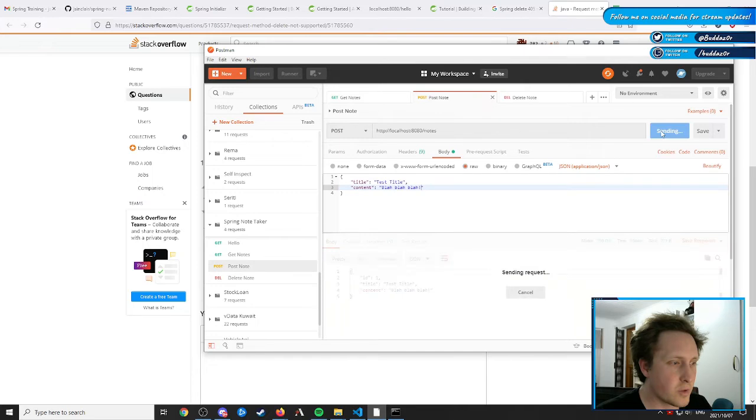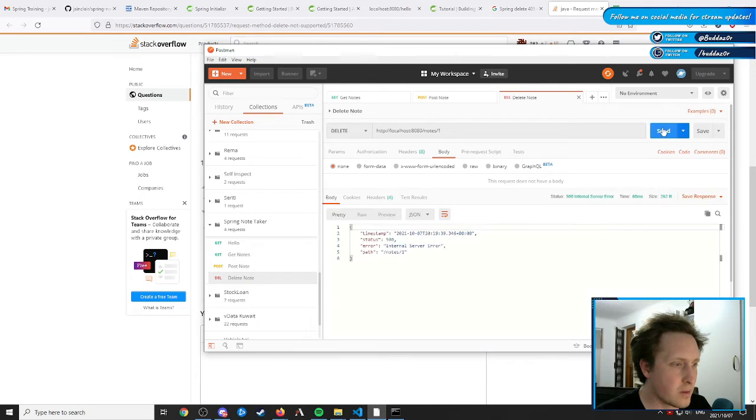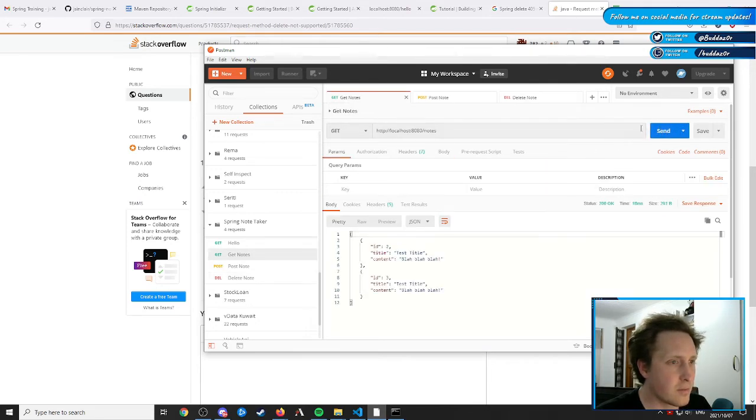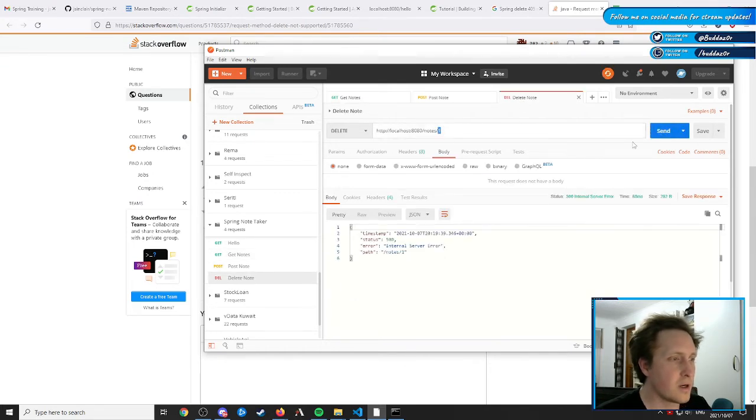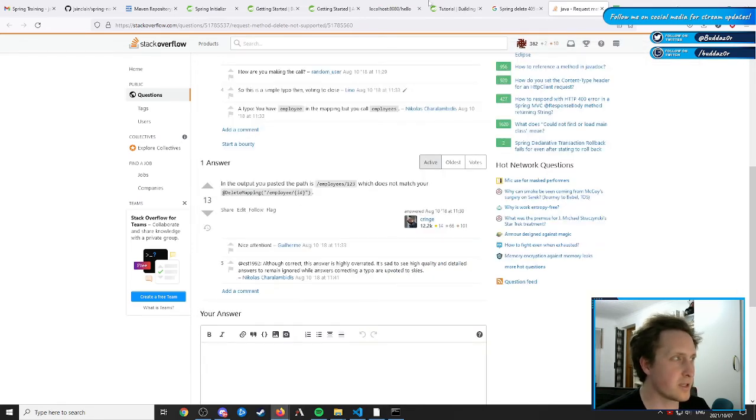Sweet. Okay, so let's post 2 more. 2, 3. 2, 3. What if we do this with 1? Internal server error because we can't find it. But it didn't crash. Okay, cool. 2, or let's try 3. So now 3 should be gone. Sweet! Working. It was working.